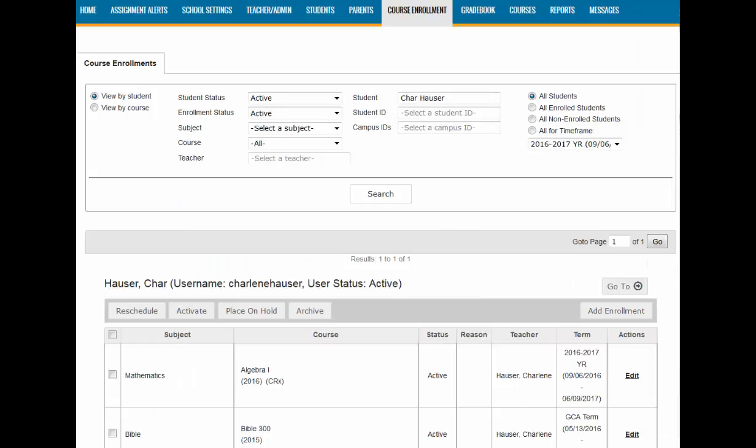You are also able to adjust a CRx option after a student has started the course, but remember, you cannot turn the course into a CRx enrollment beyond the initial enrollment of the course. At this point, you are only able to change the current CRx option from Standard to Flex CRx or vice versa. To do this, you will need to locate the Course Enrollment tab from the navigation bar.